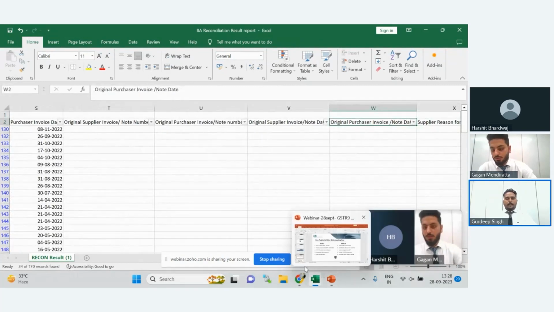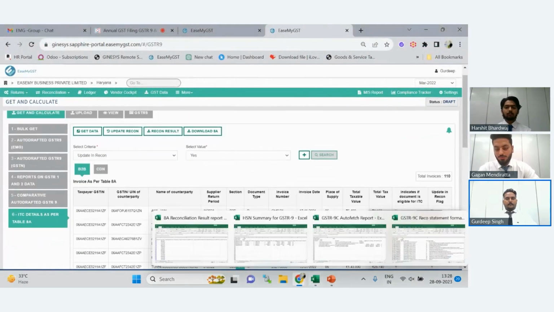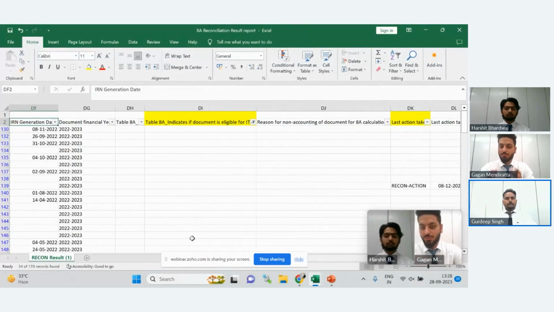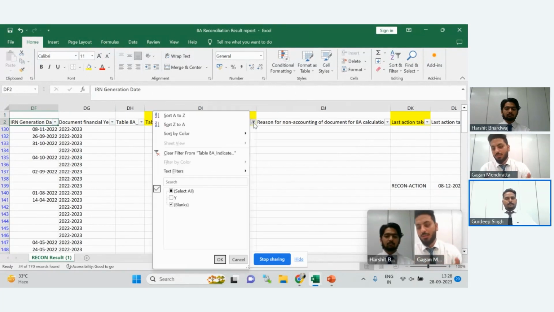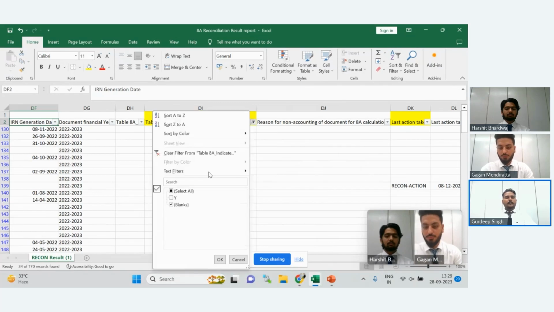Okay, so Gurdeep, when you are showing the Excel report, you mean to say that all the clients are facing a difference between the 2A data which the government has given on a yearly basis and the data presented in 8A. So all the invoices which are not in 8A, meaning not present in ITC, EaseMyGST will show those difference invoices, and then they can work on it and give the reconciliation statement also in this report. Yes, you can easily find the invoices of differences.